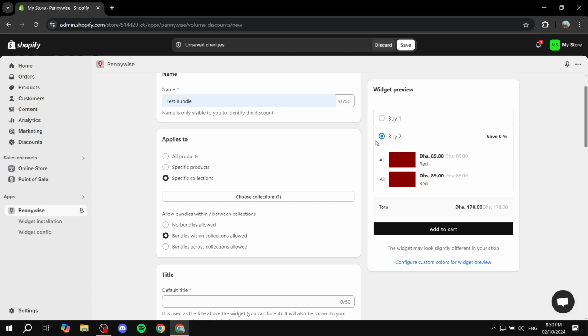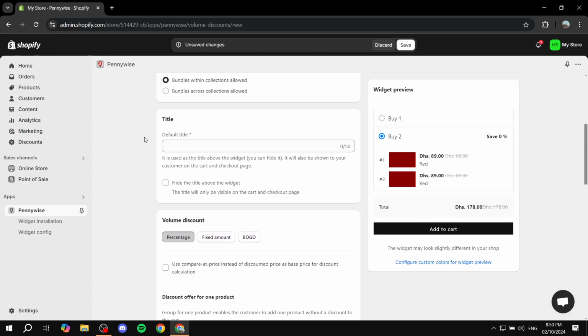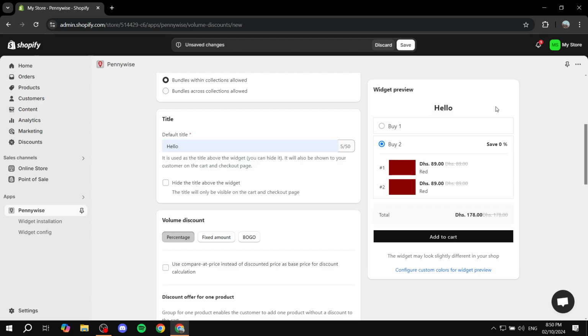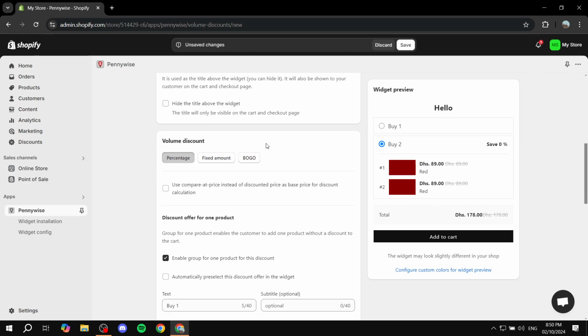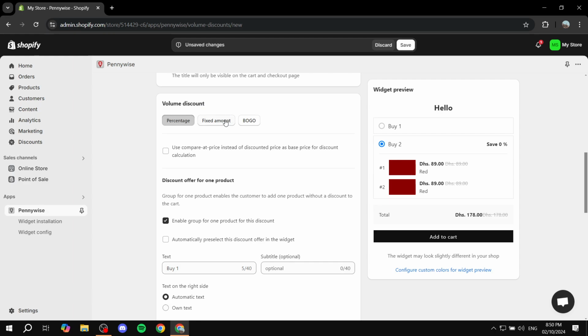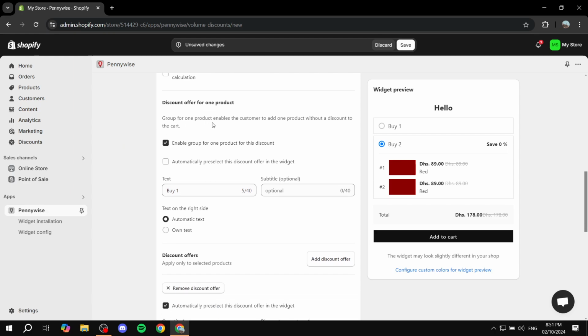Now we can already see the discounts that are going to look a little something like this, but we need to set it up further. Here is going to be the default title for it, which is going to look like this. We also have the option to hide it if you don't want it to be there, or you can type in whatever you want. Now the volume discount, we can make it a fixed amount or a percentage. It's completely up to you. I'm just going to leave it as percentage. Then we can scroll down and set up those things.